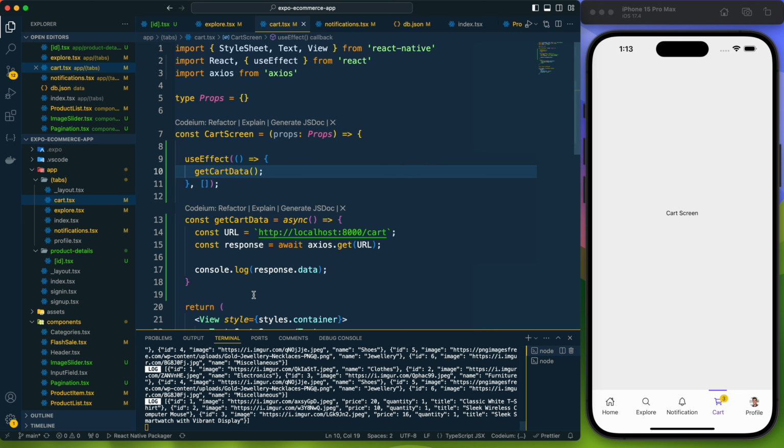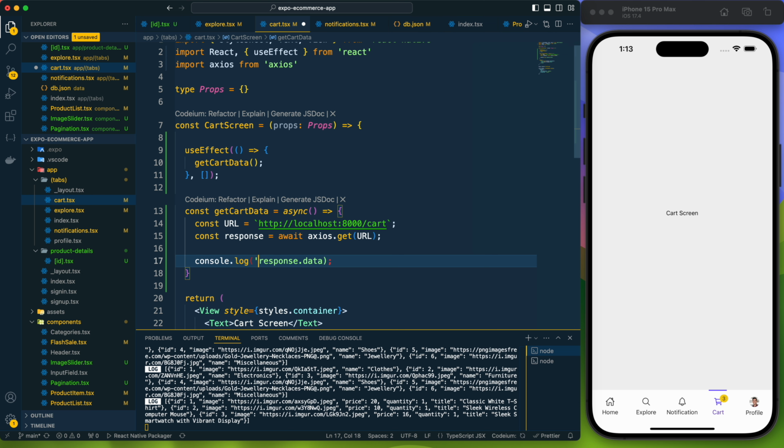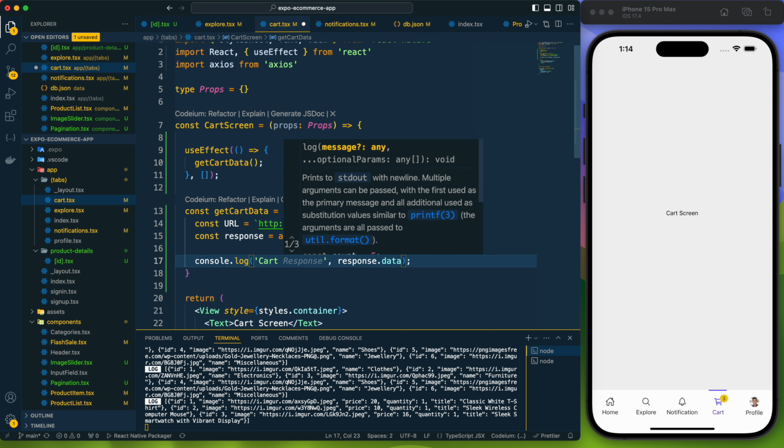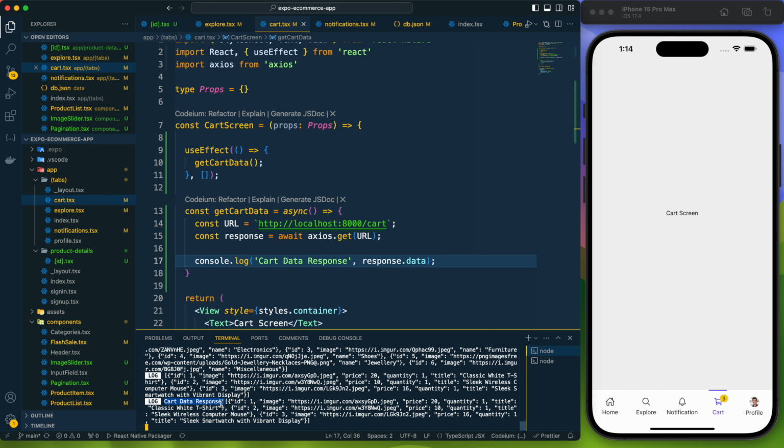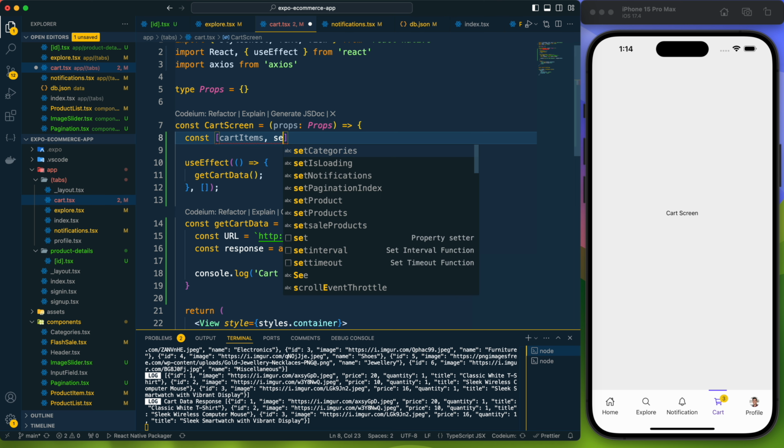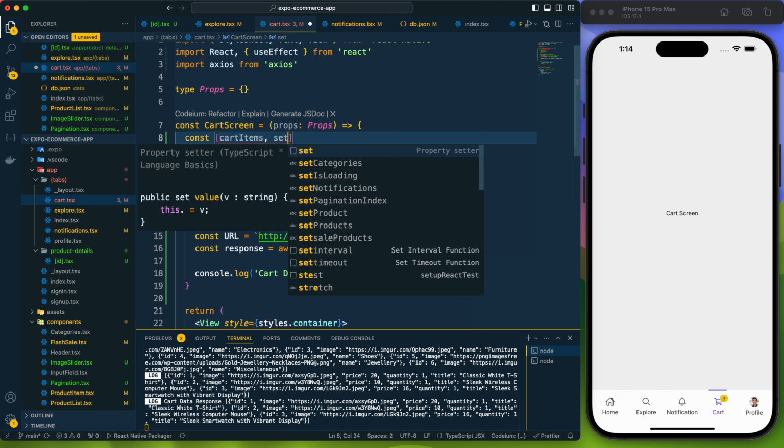So now here we should get the response. So let's name it as cartData. So we are getting the cart data response here. So this is working perfectly well. Now let's create a state called cartItems, and now I need to set the cart items.